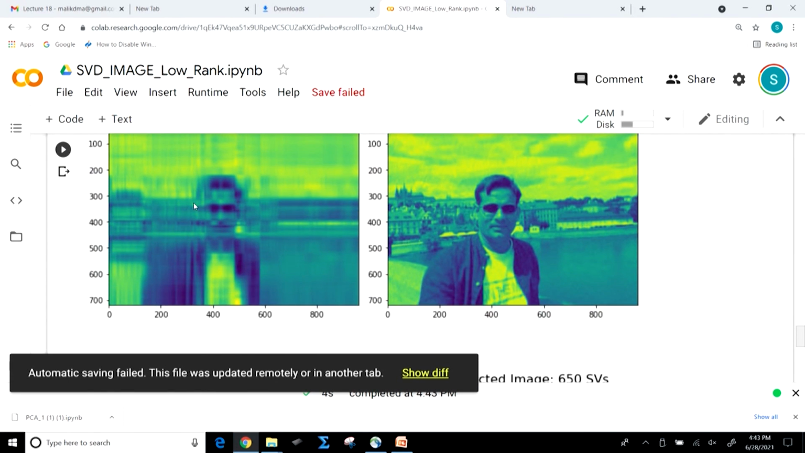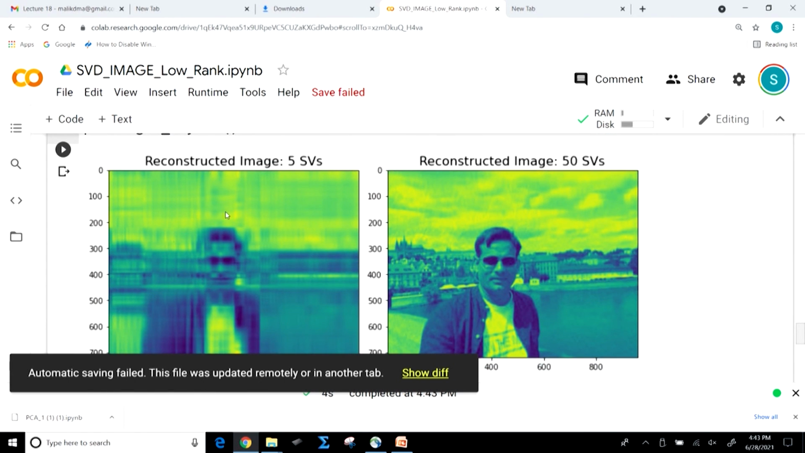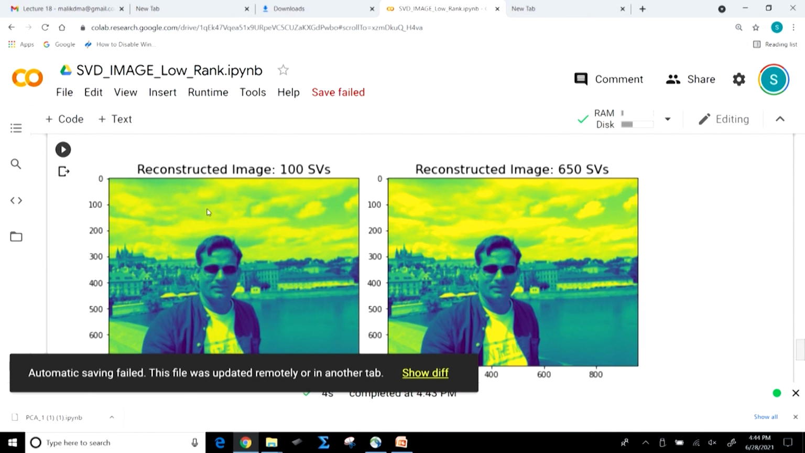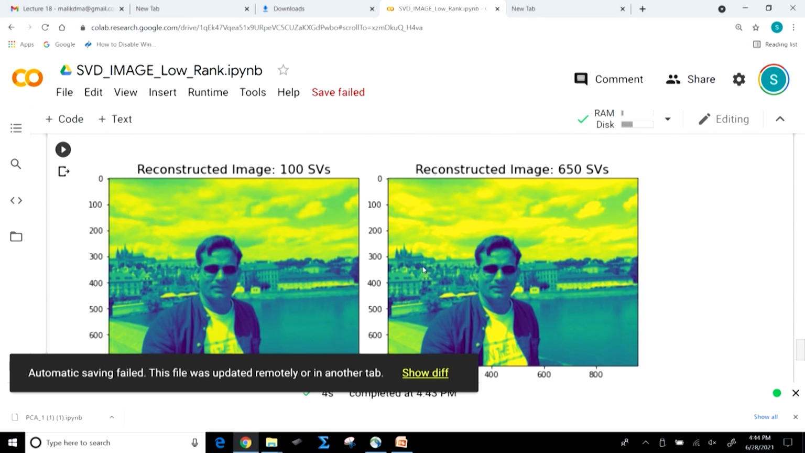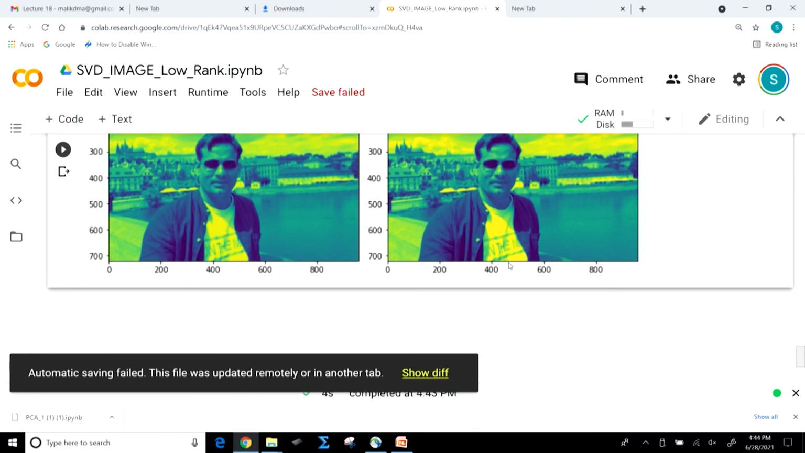Here you can see the image using 5 singular values, using 50, using 100 and using 650 singular values, and the last two are very good approximations of the original image. In that way we can compress our data using singular value decomposition, or in other words using the low rank approximation.